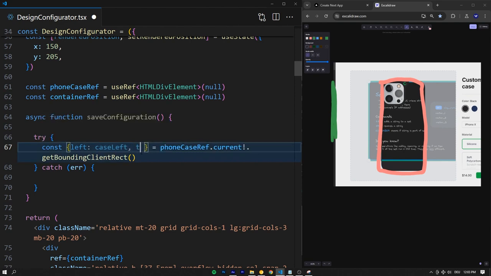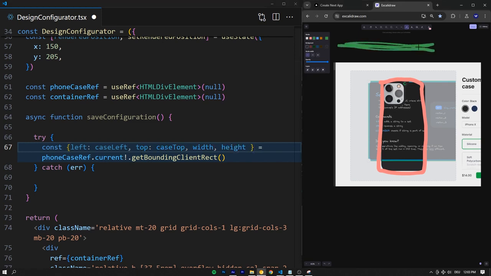Same thing for the top. We're going to call it caseTop. And then we also care about the width and the height. And then very similar with the top, what is that from the very top of the page? That is the offset to the phoneCaseRef in pixels. Px is the unit that we're working with. This is why these are all numbers.